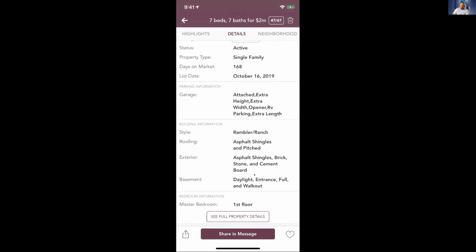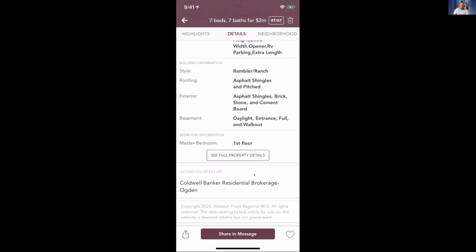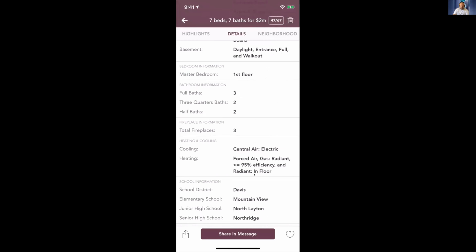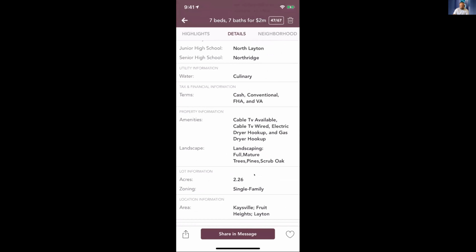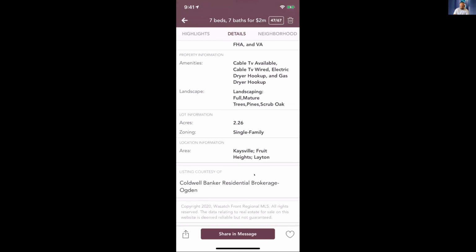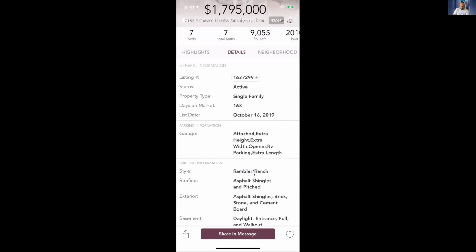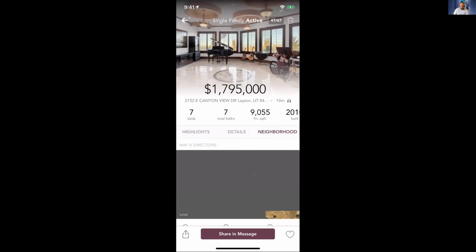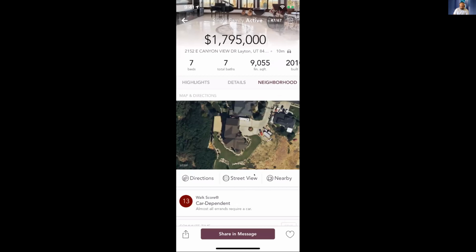You can go through, it tells you the garage, all this other kind of fun stuff, and they can actually click full property details. It expands it all the way out, right? So everything that's on the MLS is also in the app, okay? And this is legal. It says listing courtesy of, so we have that. And then over here, we have neighborhood details, right? So you can see it gives me my satellite maps and directions.